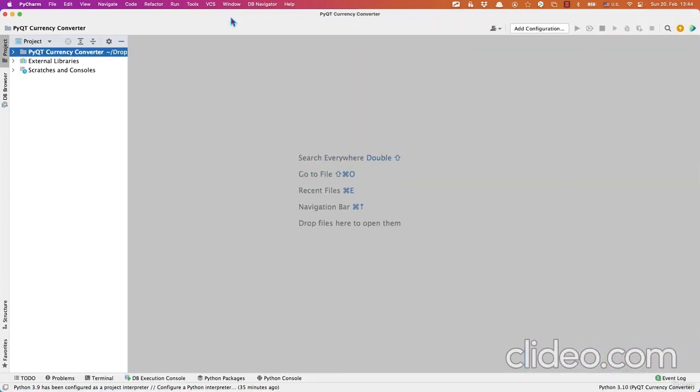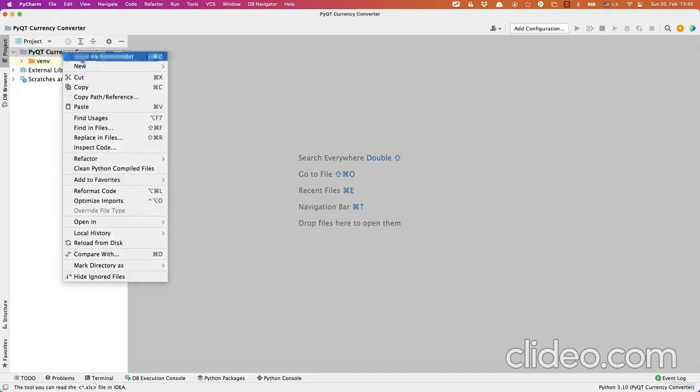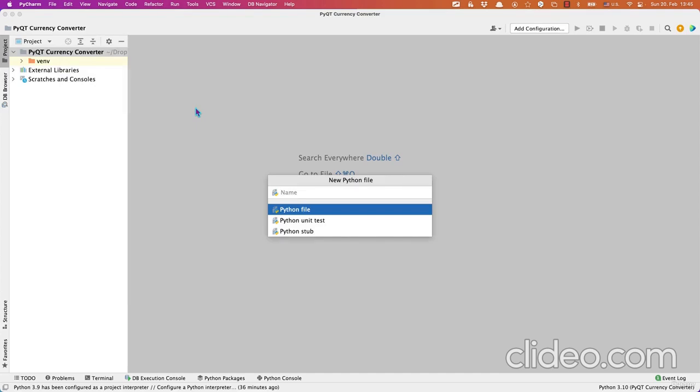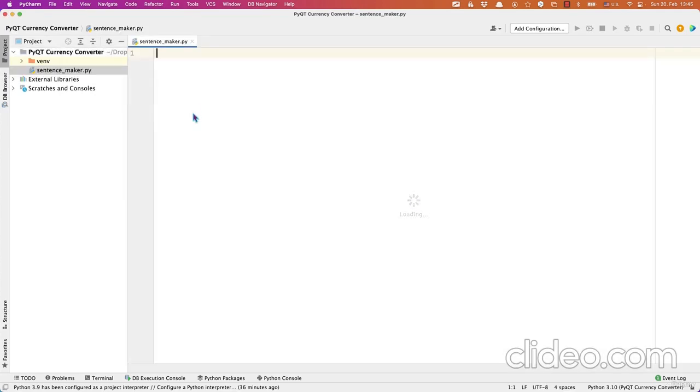You need to use your local IDE for this. A cloud-based IDE such as Replit will not work because you need to have access to your computer's graphical user interface, to your operating system, which actually is the one that generates that graphical user interface. So on PyCharm, I have created an empty project directory, and I'm going to create an empty Python file as well. Sentence maker, I'm going to name this .py.